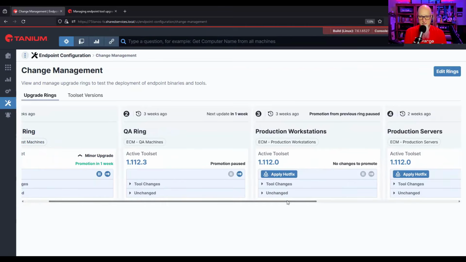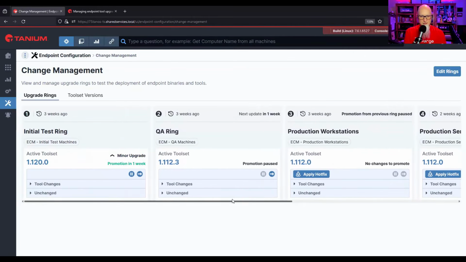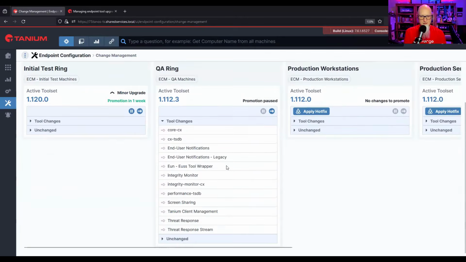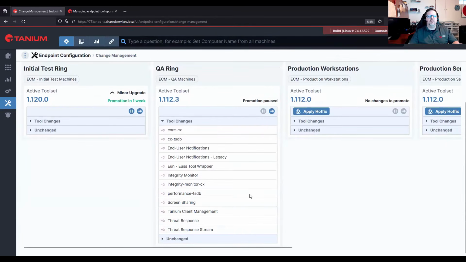Okay. So next, I'm really curious to see under these tool changes and unchanged, what do we get under there? So this is a neat thing: instead of determining which tools are different between the two tool sets, I can see these are the only things that have changed. That's all I need to worry about testing. And that's kind of powerful because if you have 10 things, you know that I need to check out threat response, I need to look at client management, I need to make sure integrity monitor works, and the end user notifications for engage or for deploy or patch. It reduces the amount of things you actually have to test. You don't have to see if everything is working or not. You can focus on the pieces that affect you.